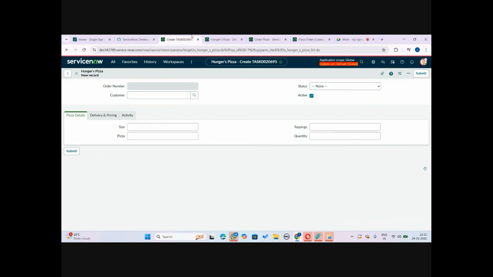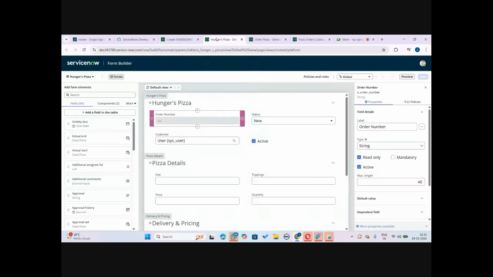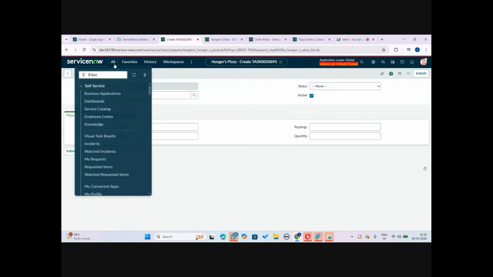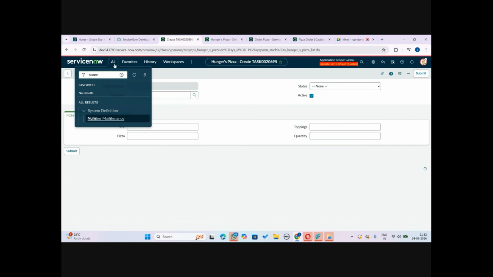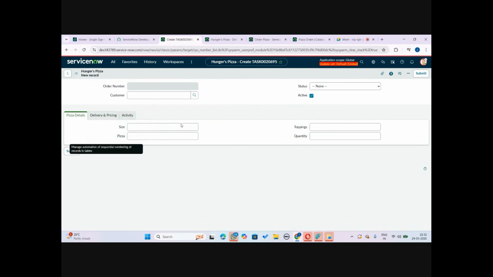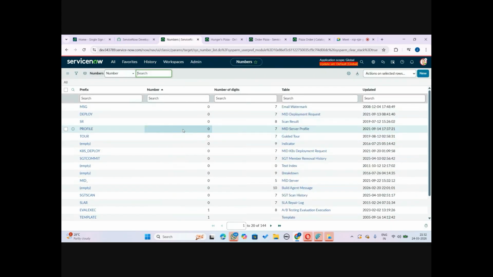Can you click on the navigator, all navigator? Oh, okay. Yeah. So can you type number maintenance? Yeah, that's the one. So here we can define how many digits the number should contain and what prefix it should contain. So can you click on the new?